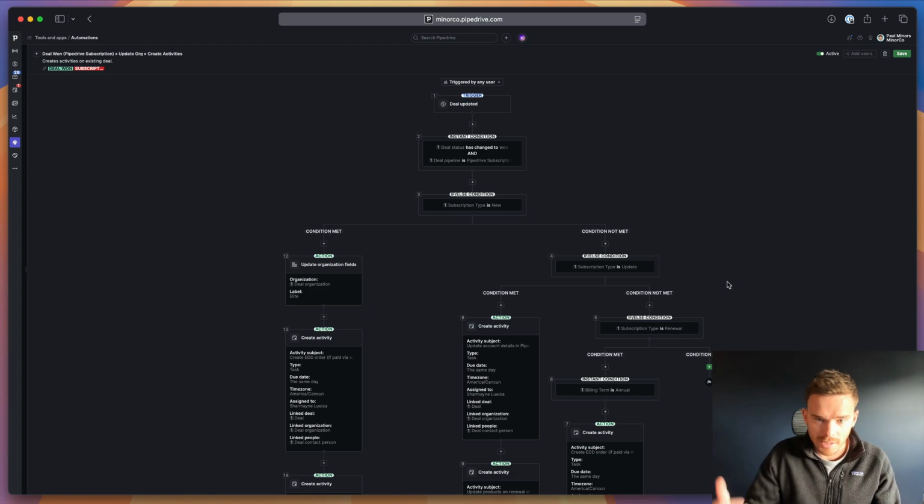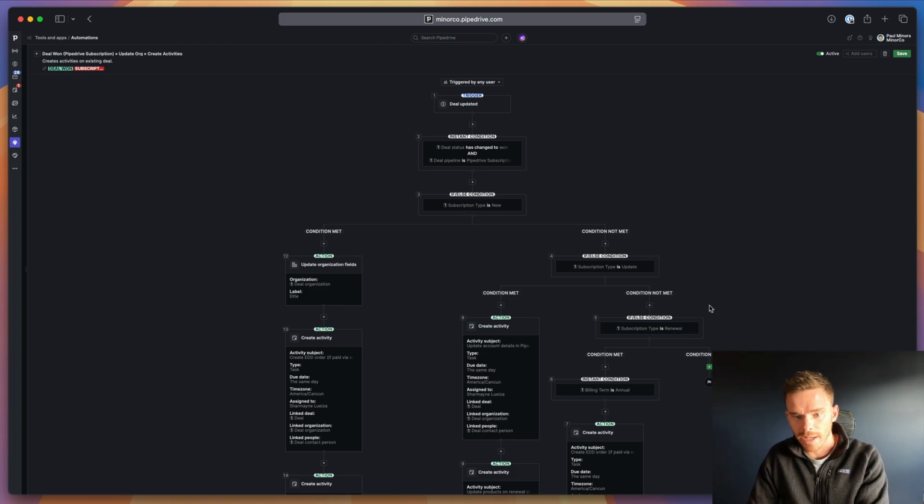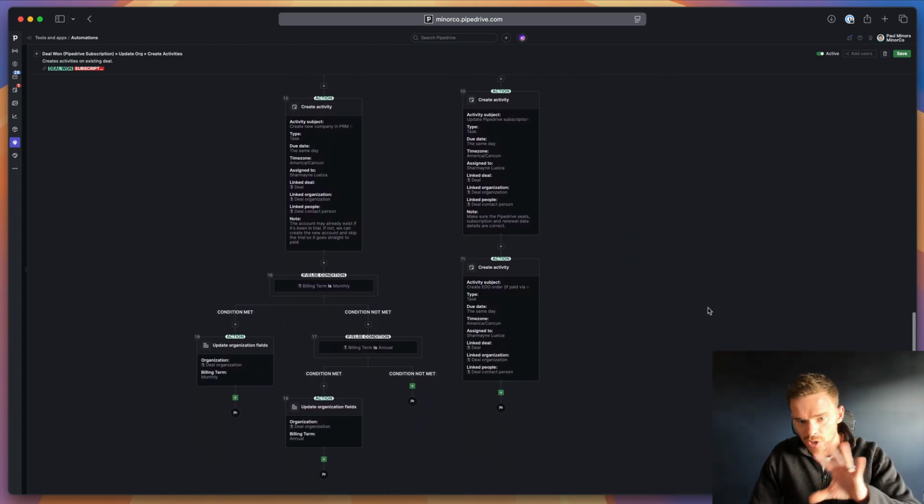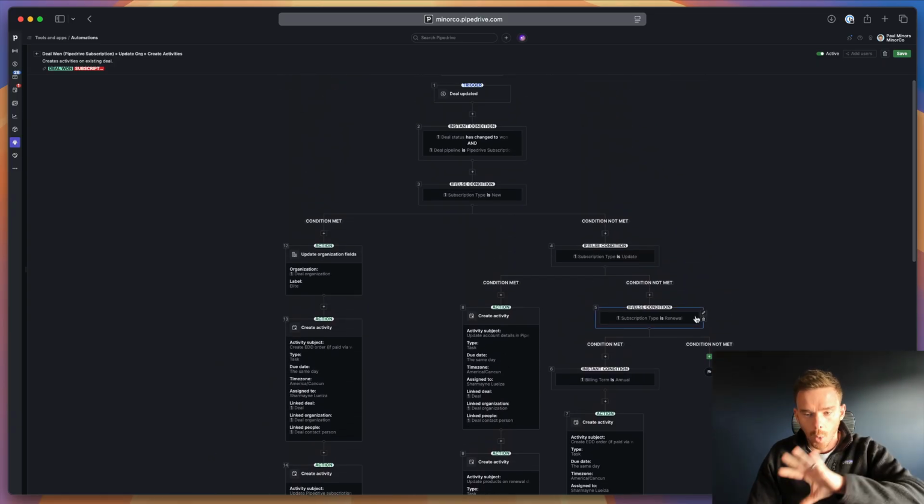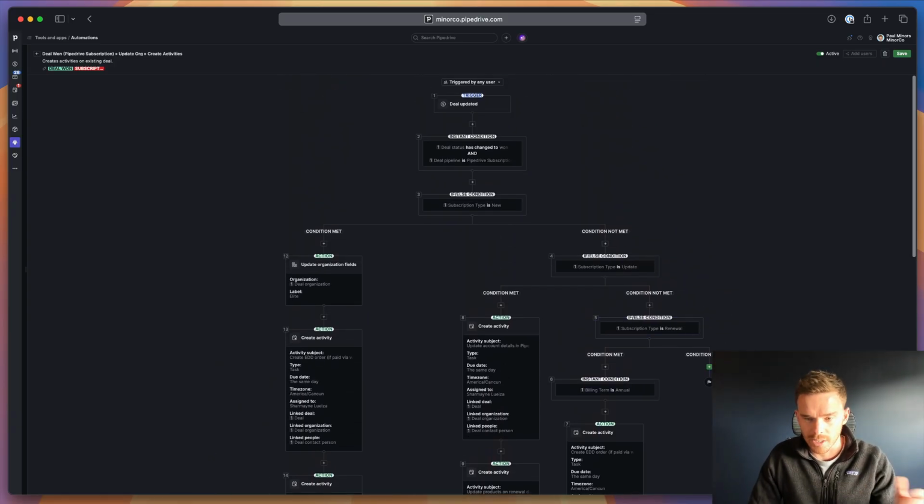Now, using if-else conditions, we can consolidate those four automations into one, and it's much easier to visualize and see what happens based on the type of deal that we are winning.